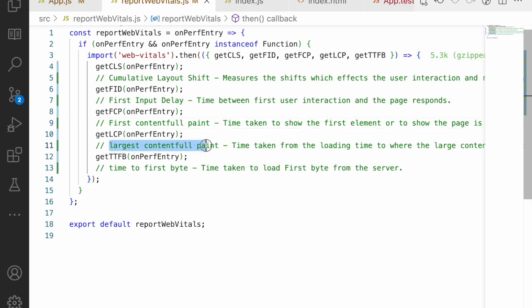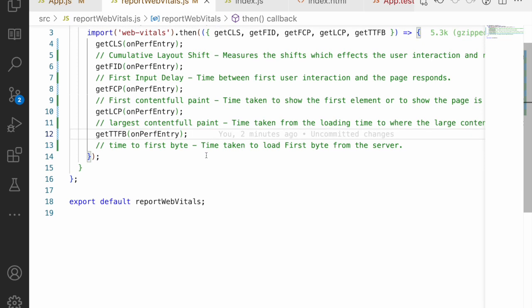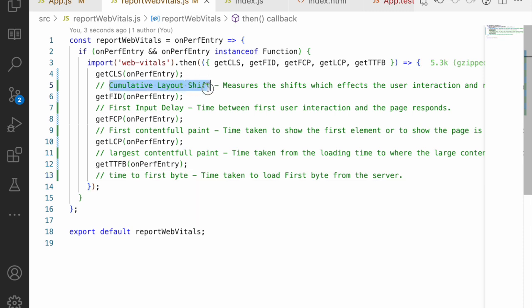And largest contentful paint is the time taken to load the whole page without any pending things, and we can start interacting with the web page, and that time is called as largest contentful paint. And there is something called as time to first byte. So the time taken to load the first byte from the server onto the browser is called as time to first byte.